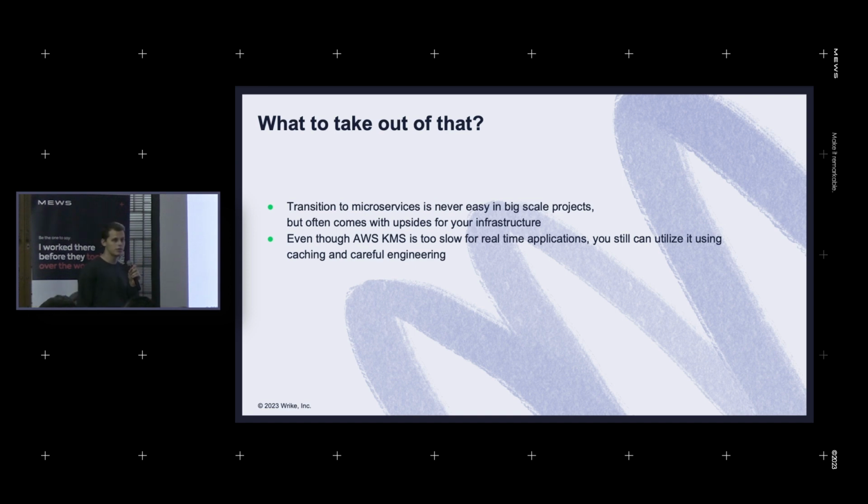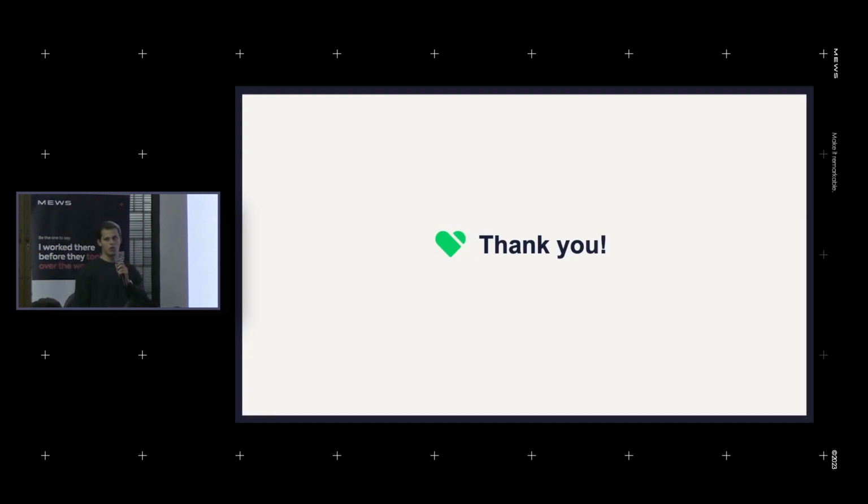And if you thought that you want to go with AWS KMS, but you thought that it might be too long to process the data there, well, with the cache and careful engineering, it might prove useful, and you can give your clients a little bit more sense of control in your system. That's it. Thank you. I hope you liked it.